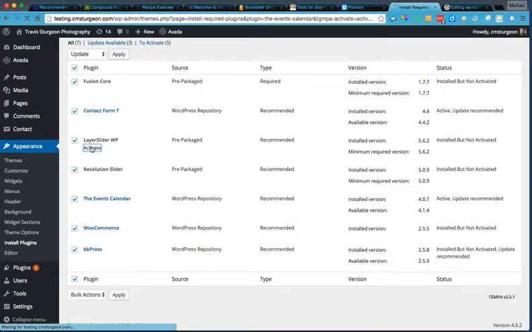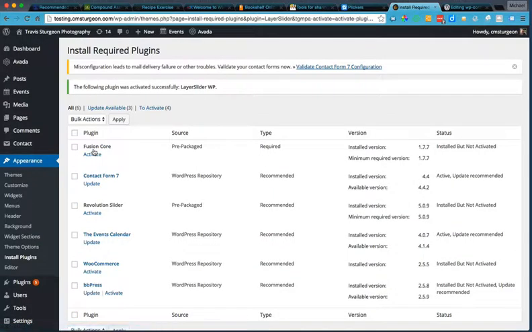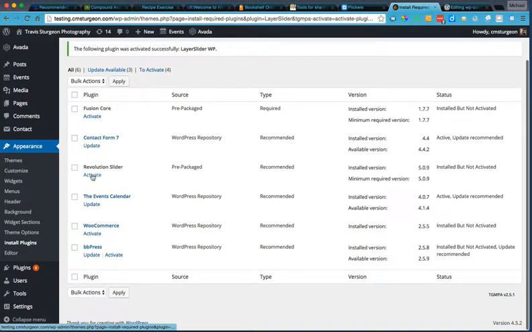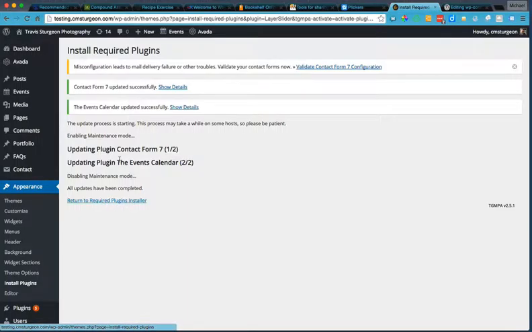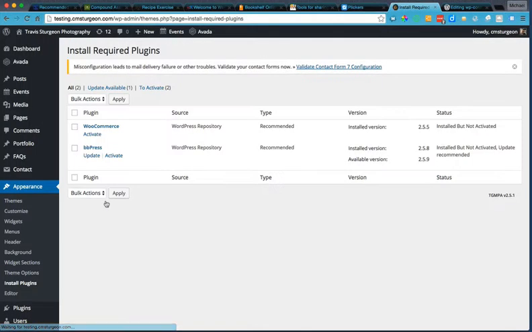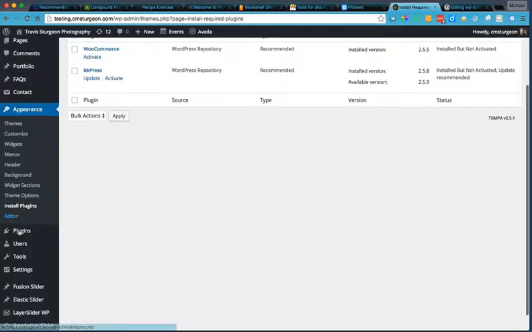Layer slider is one that I'm very fond of myself. These are all prepackaged. Revolution, I'm familiar with it to a small degree. Okay, when it's done, it comes with this page that says return to your required plugins installer. I'm going to go to that, so it will tell me if there's any more that I need to pay attention to. It just gives me these two. My plugins no longer has a little orange icon that says how many updates I have.